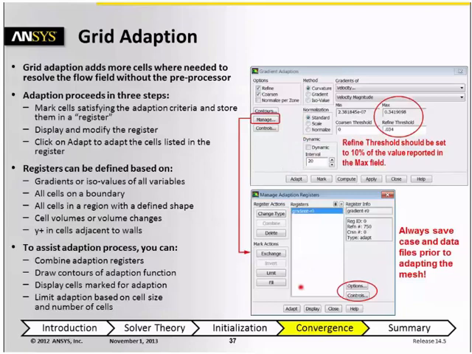When you're satisfied, just click on Adapt and the cells will be adapted. It's highly recommended to save the case and data files before you do the adaptation, because in theory the cells can be unadapted if anything goes wrong, but in practice it's always easier just to load the case and data file back in.